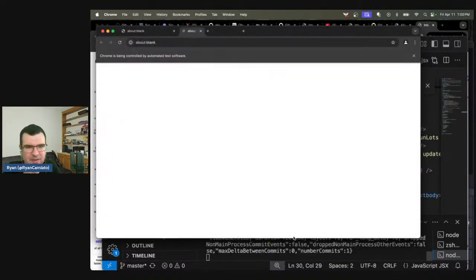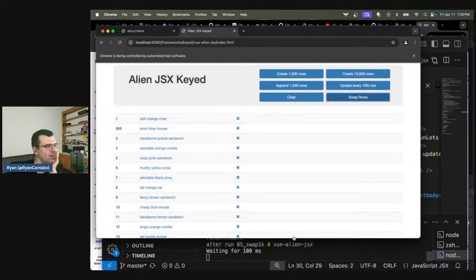What test are we on? Swap rows. That makes way more sense.